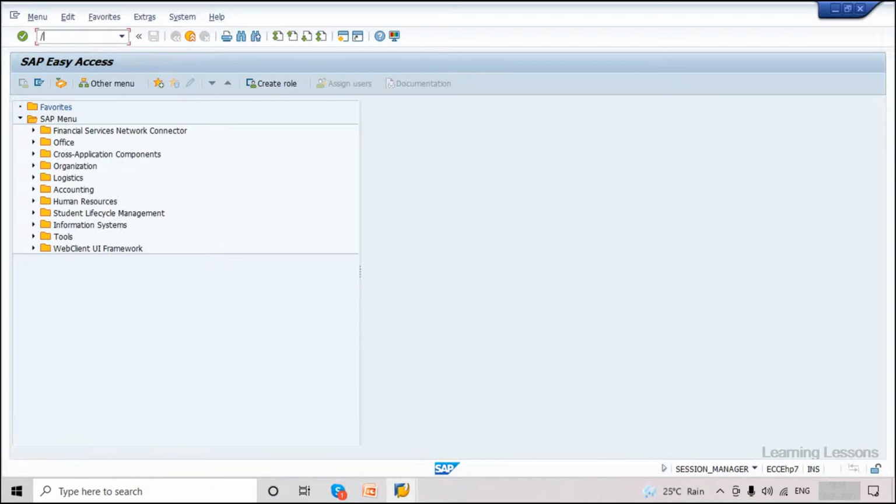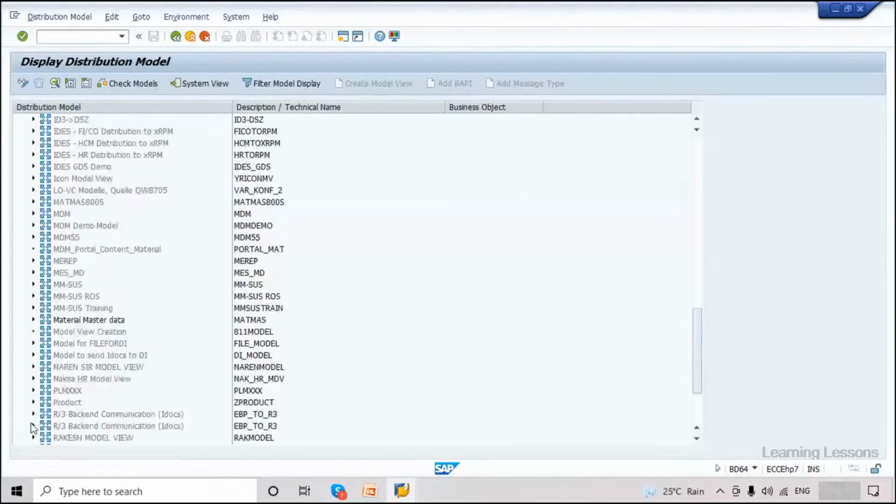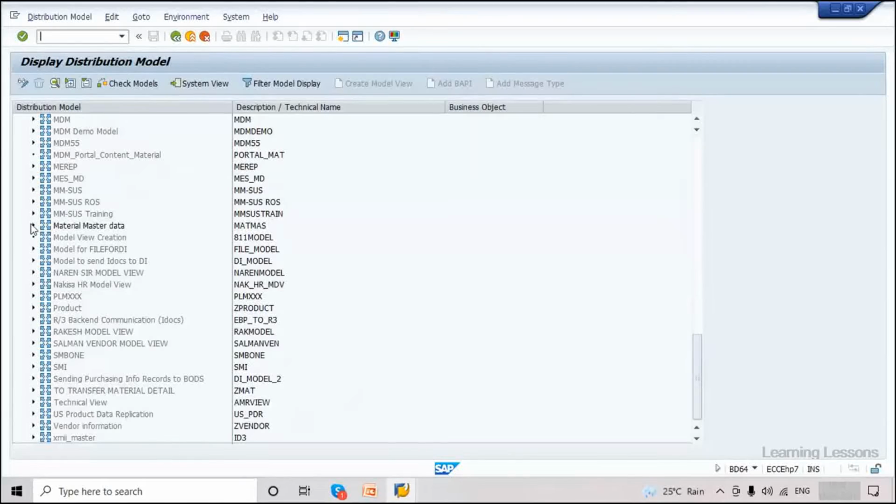Now I'm opening BD64 again. You can see here it came in the middle after saving, starting with the M, right? That's why it came in the middle.